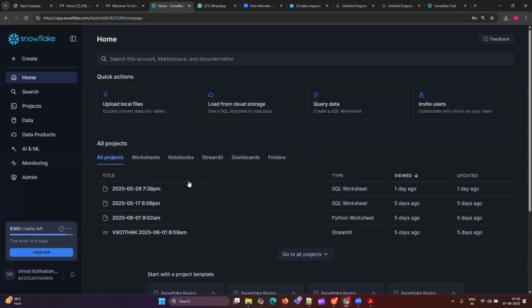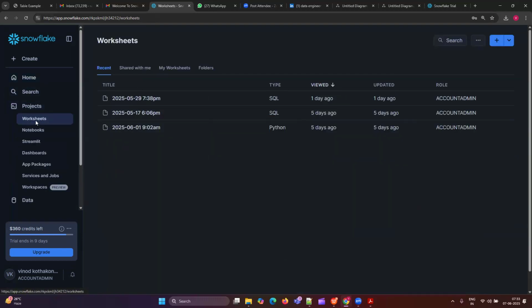Okay. So this is called Snow Site, guys. The user interface of Snowflake is called Snow Site here. Now, if you want to run some queries on top of Snowflake, you need to open something called a worksheet. Here in the projects, you'll see worksheets. Worksheets is the place where you write your code.